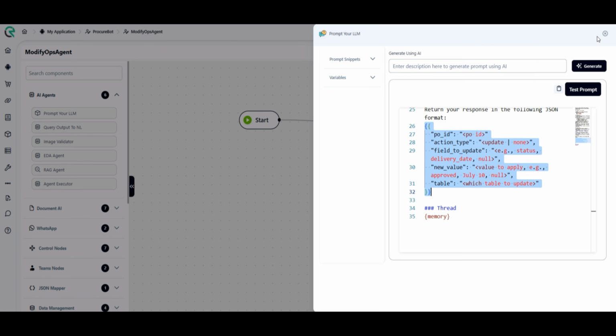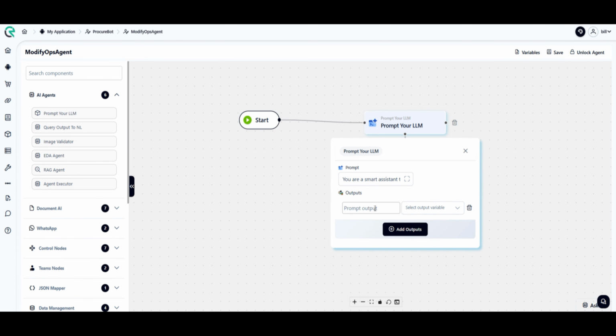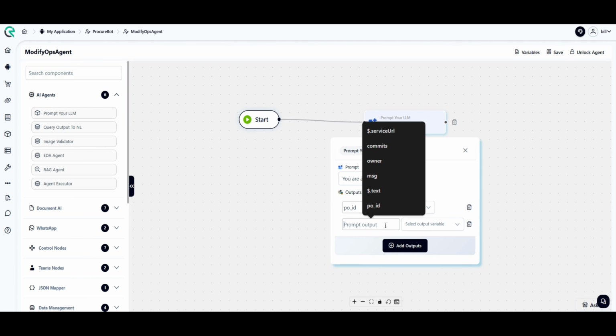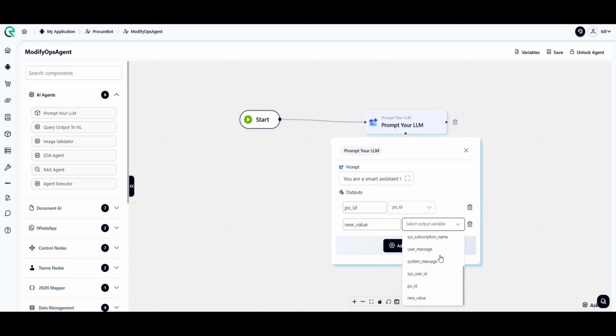Now that our prompt is ready and clearly defines the expected JSON structure, we'll configure the output variables to match. To map the response fields from the prompt, we start by clicking on the Add Output button. In the left field, we type the exact name of the output key as defined in the prompt, for example, PO-ID, action type, field to update, and so on. Then, in the right dropdown, we map each one to a corresponding variable that's already created at the agent level.